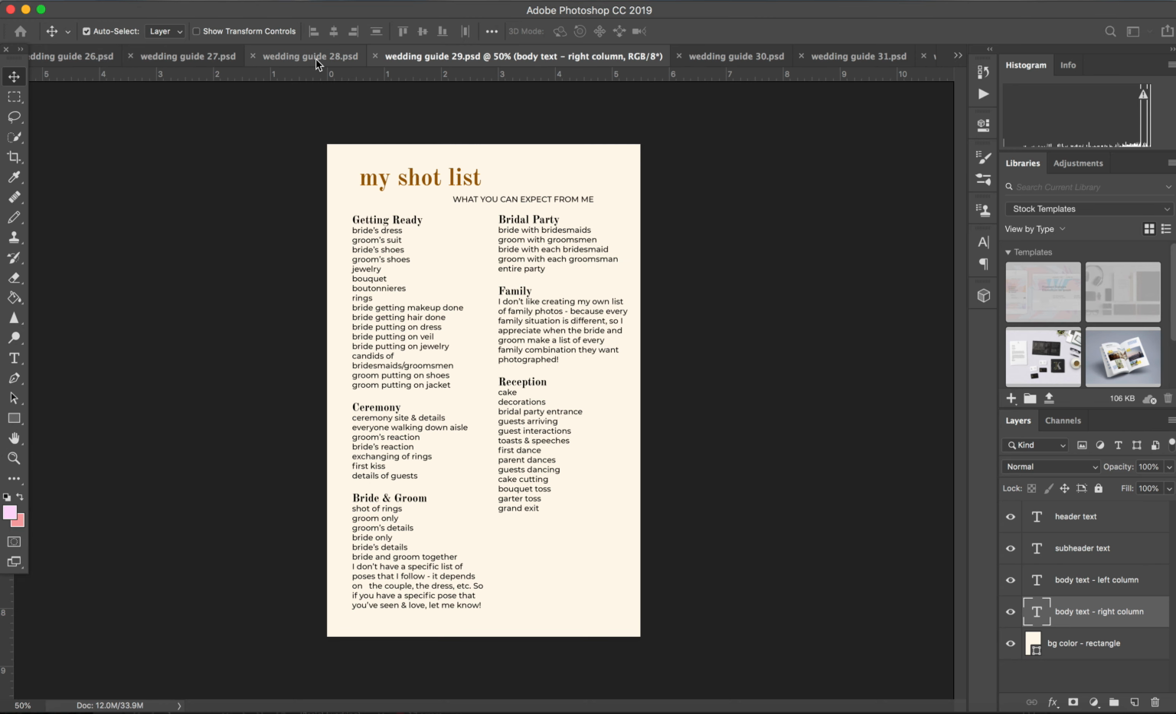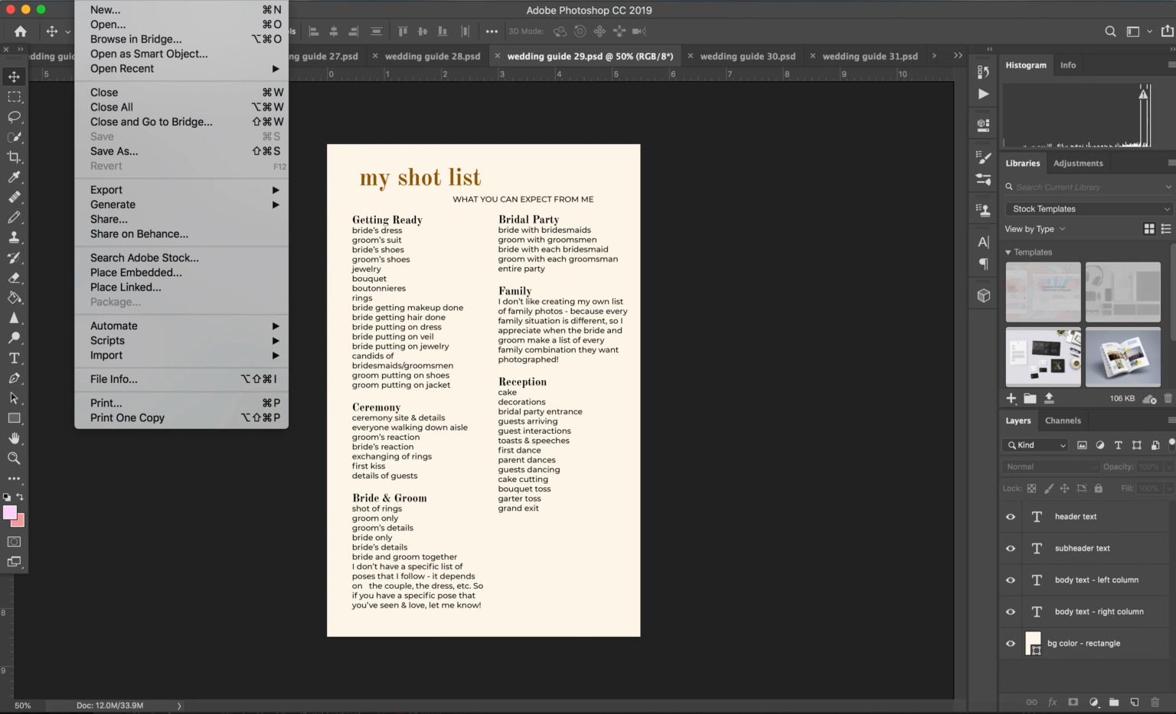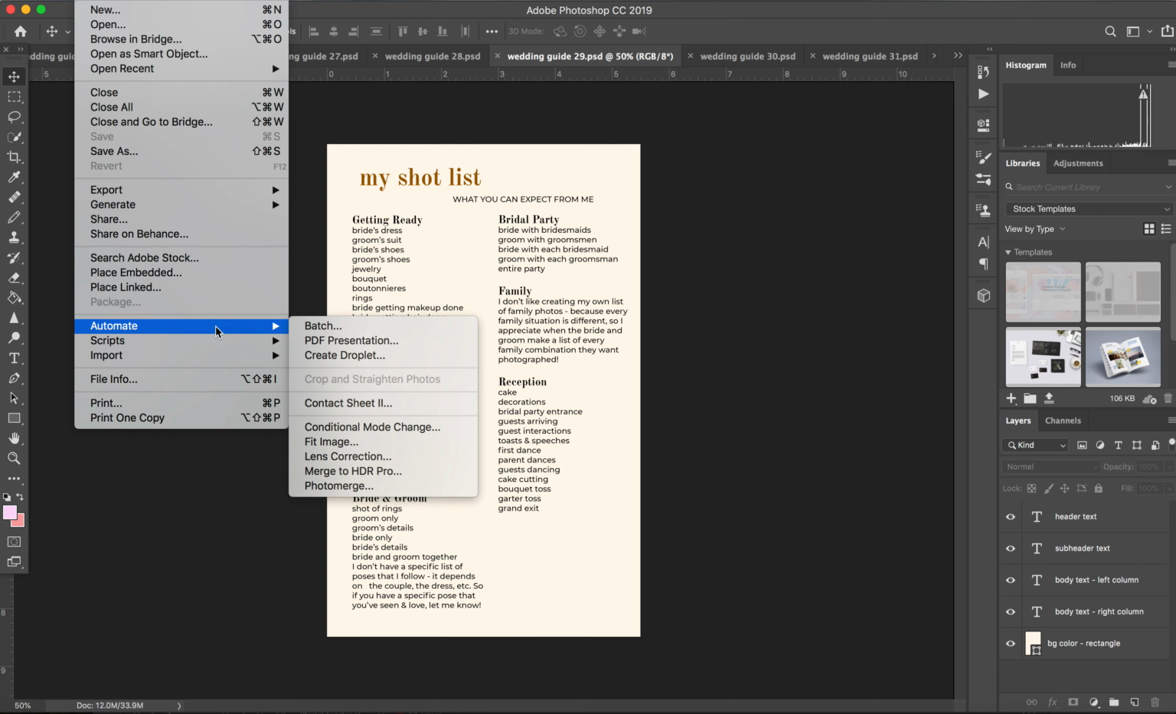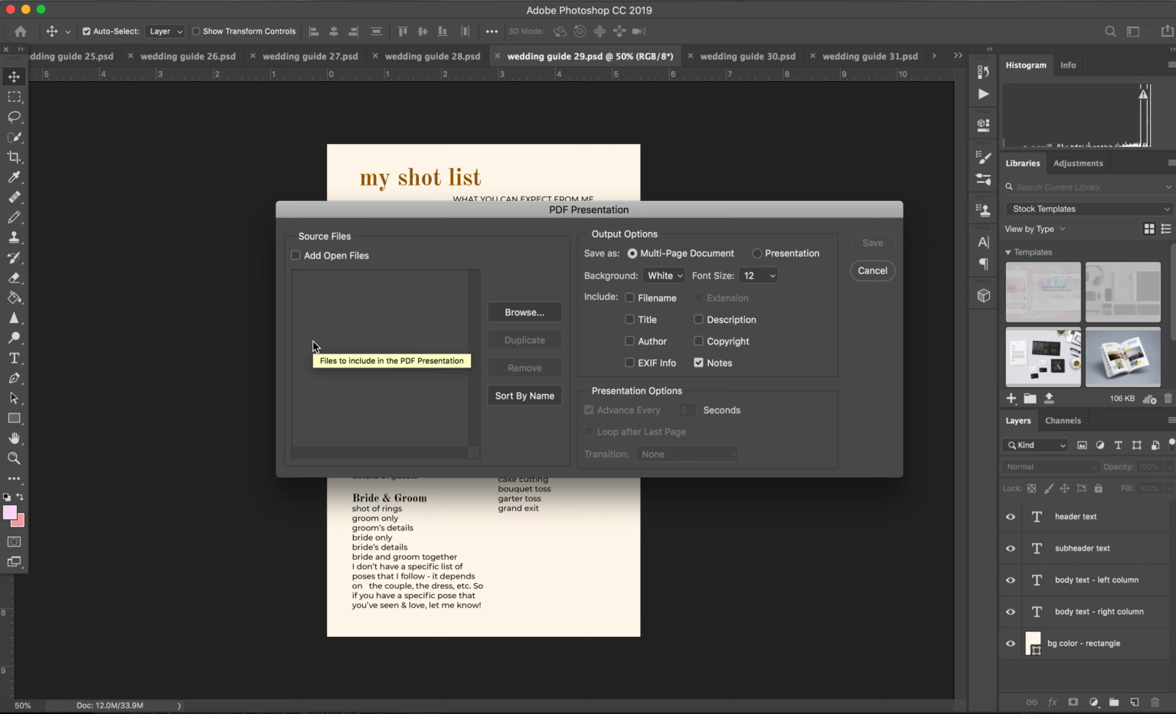So once you go through every page, change all your stuff, then you are ready to save. So if you go to, it's a little bit off the screen, but just click File at the top of your computer and go down to File, Automate, PDF Presentation. So what that is going to do is it's going to save all of these files to one PDF. So you don't have to save them as individual photos. You don't have to worry about that. All you do is go to PDF Presentation, add open files. So that's going to grab all the files that you have open.